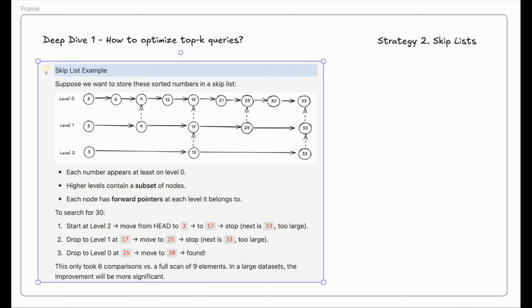Let's apply this in a distributed setting. Each shard is responsible for a range of keys, such as player scores or video IDs. Each shard maintains its own local skip list. Some skip list levels have pointers to nodes in other shards, which help speed up cross-partition queries.